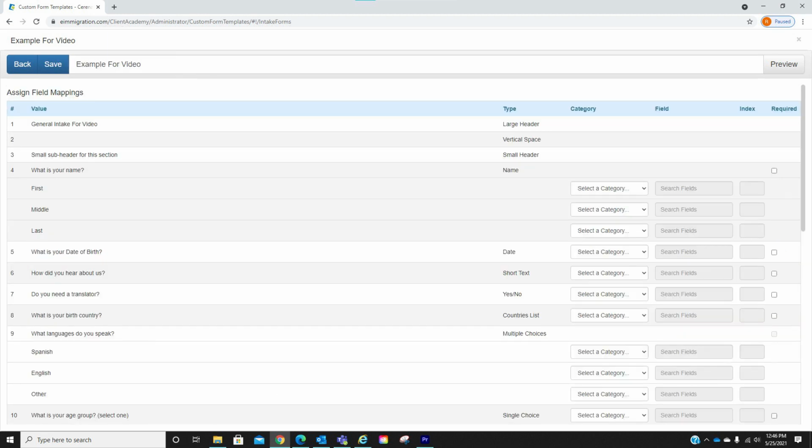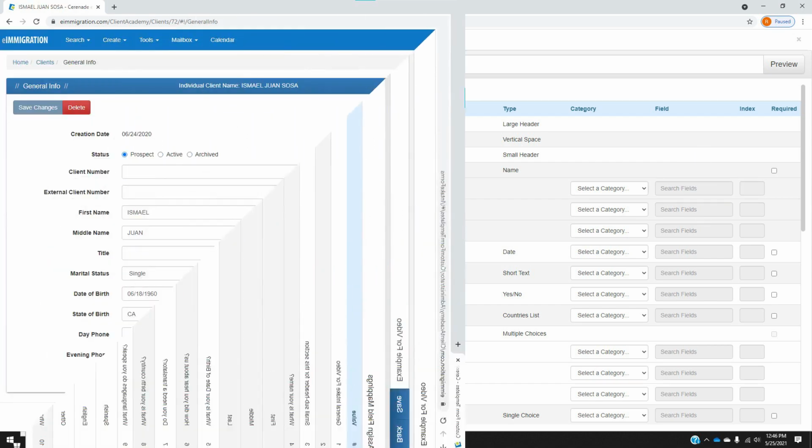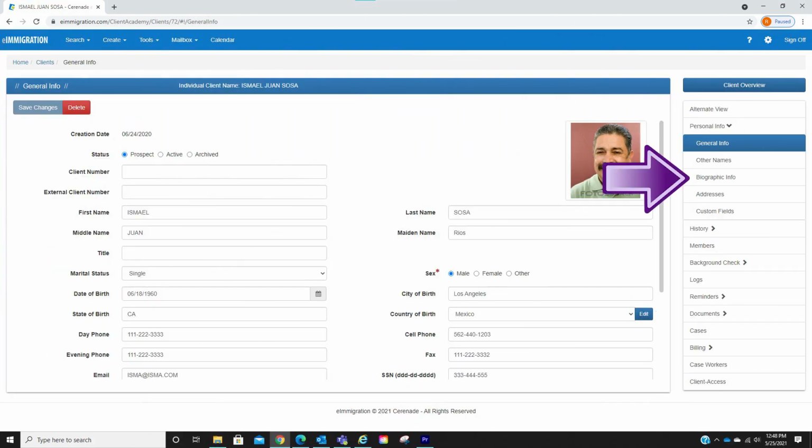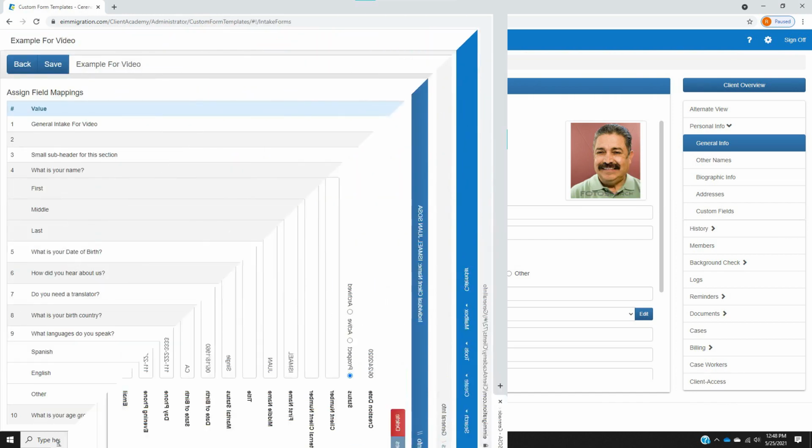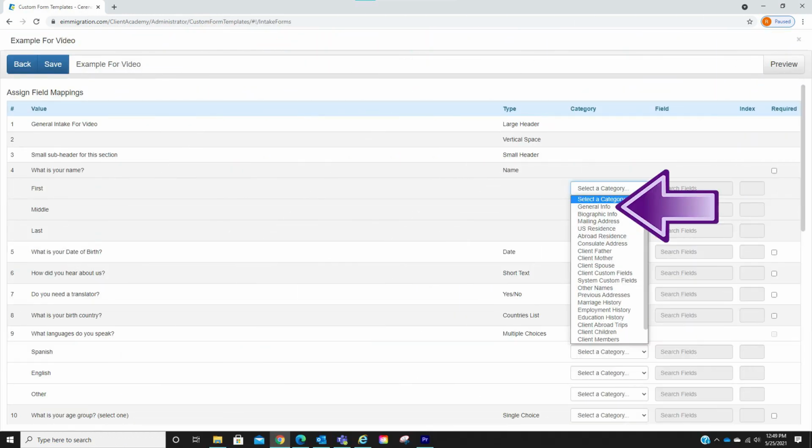We are now at the area to tag the questions. On the right-hand side, you will see two main components, the category and the field. You will first want to select the category. This means where in the client profile is this going, specifically the tabs on the right of the client profile. For our first example, we are asking for their first name, so we want this to go into the General Info section of the client profile.